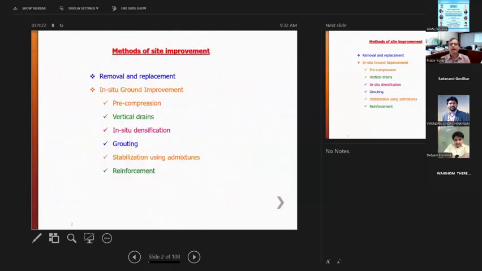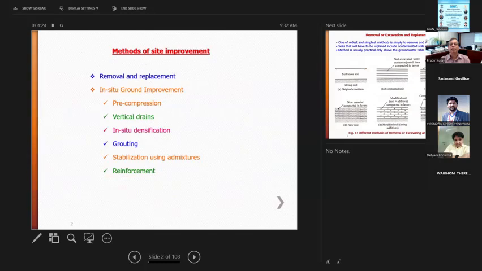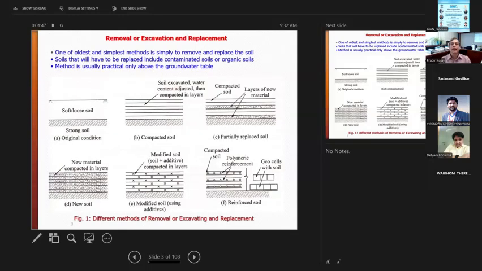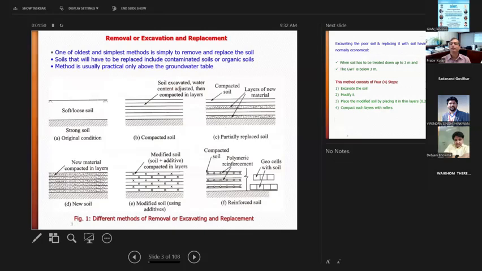As I mentioned, removal and replacement. These are the different things people use. Removal is an easy way to remove and replace, but sometimes, as I mentioned, it's not feasible. And in situ ground improvement, we mentioned there are several other methods: pre-compression, vertical draining, in situ grouting, stabilization, reinforcements. Okay, so what is replacement and removal? It is the oldest method: simply remove the bad soil and replace it with good material.